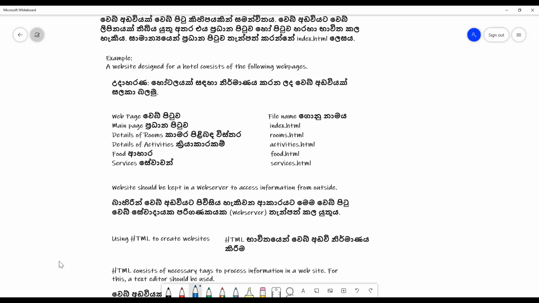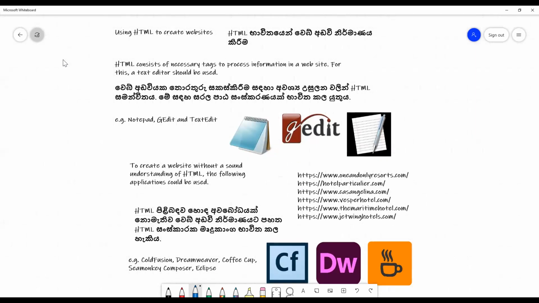Now let's start with the basics. Let's look at how we could use HTML. HTML, as I told you, has a set of tags, and we use the tags to represent the structure, right? For that, we need software, and there are many options. In Windows, we have Notepad. In Linux, we have gedit. In Mac, we have TextEdit. And there are some online coding tools as well.